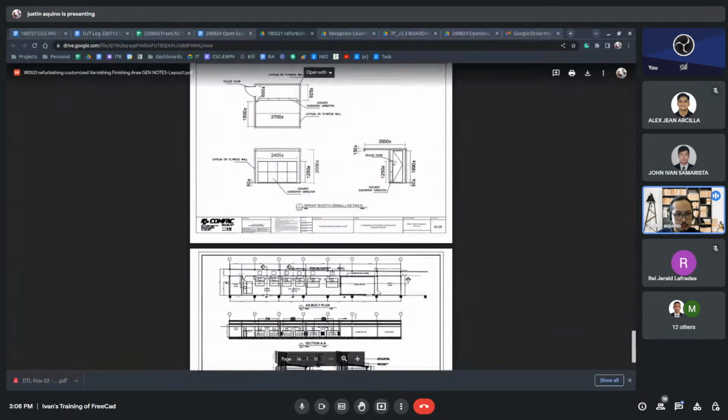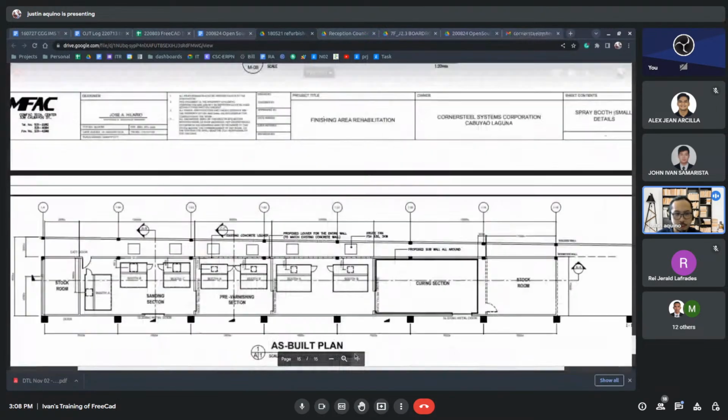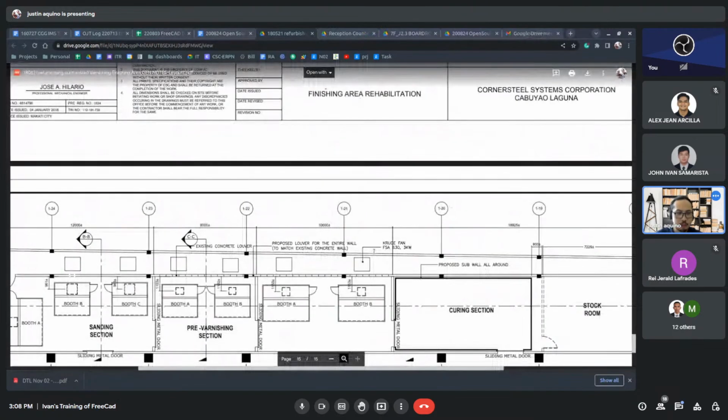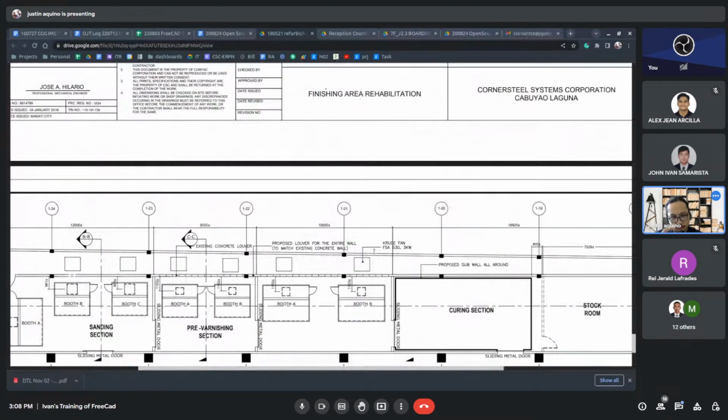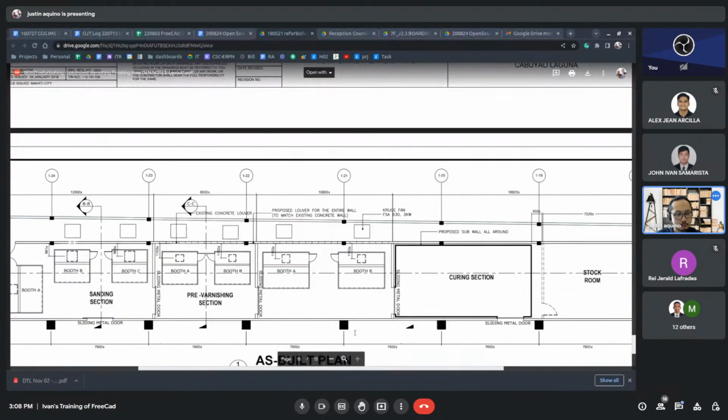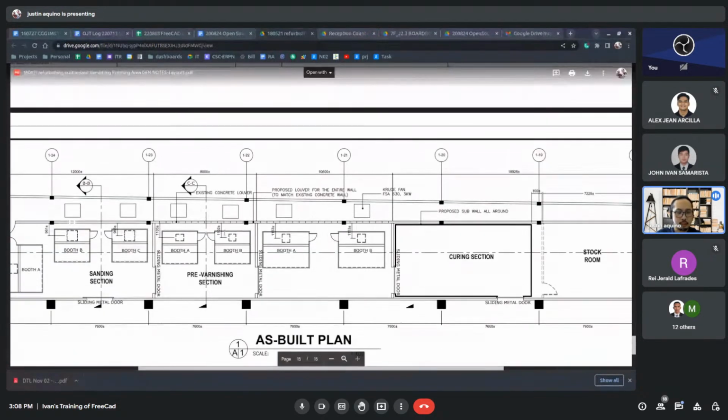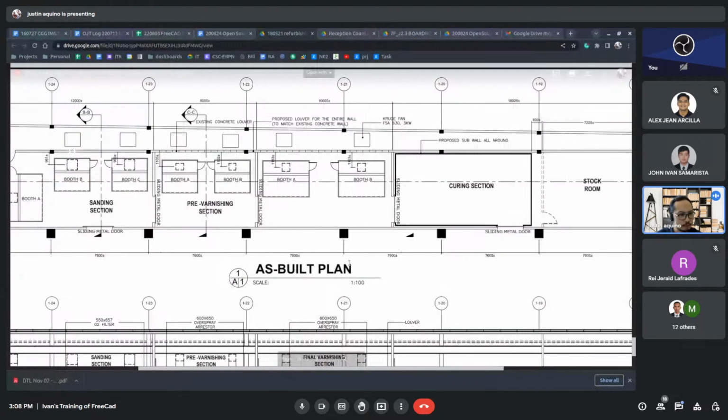Since you have a general layout anyway, you can just make the thing go through the doors. We'll just figure out how to make... yeah, you'll just make the boots, sorry. You'll just make the ducting go through the doors.